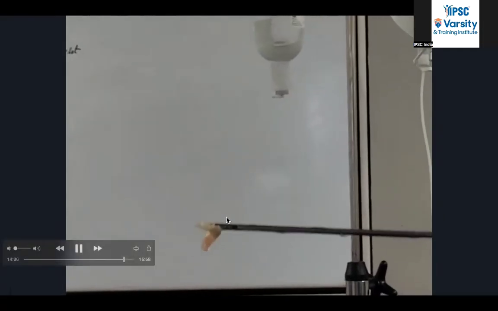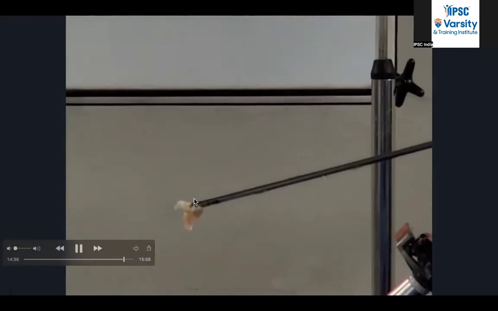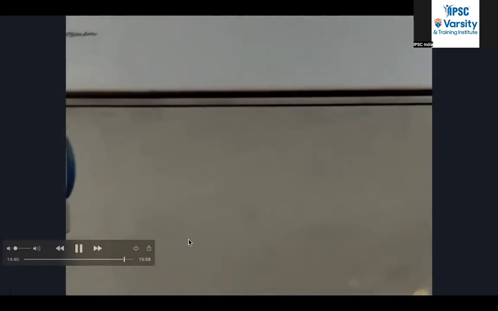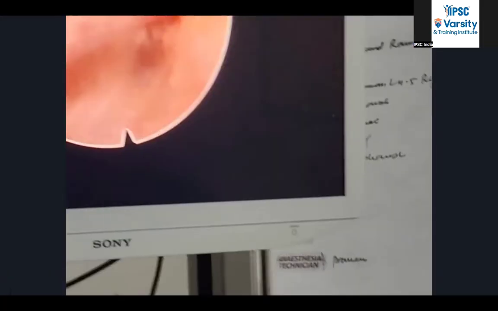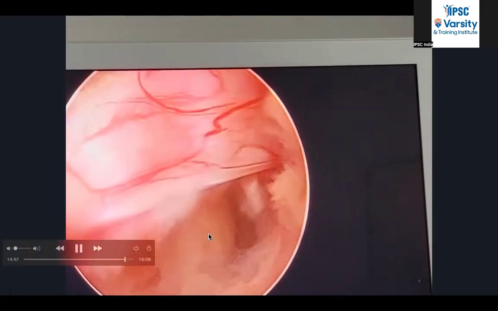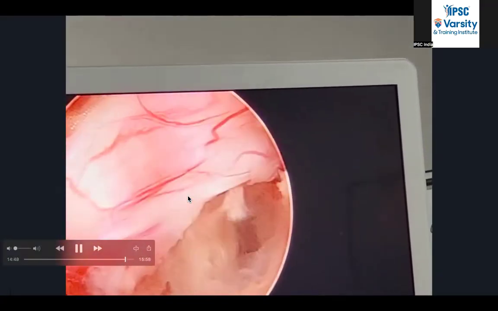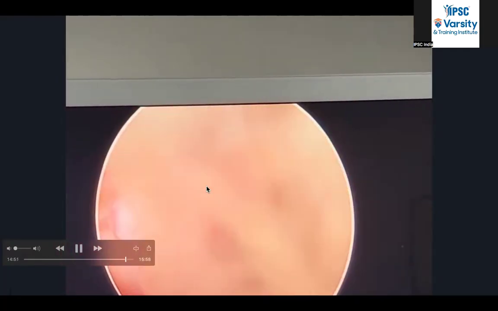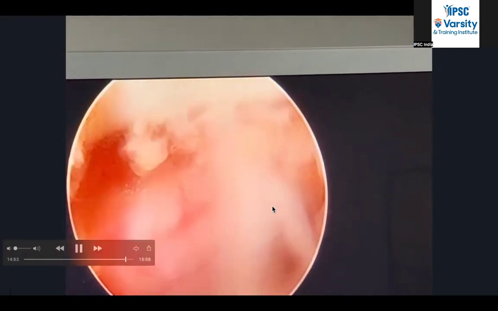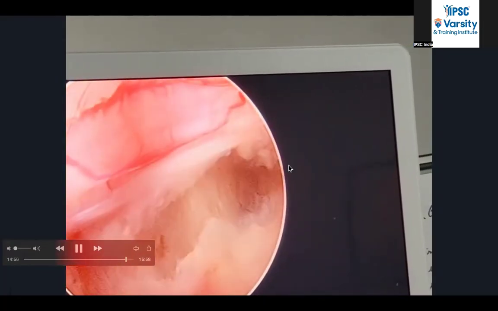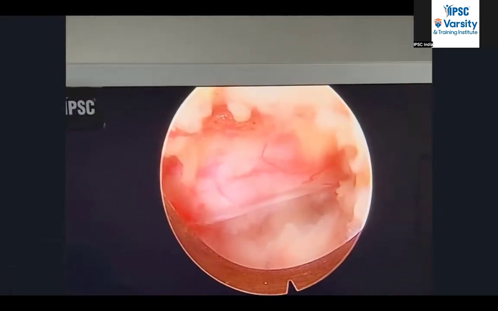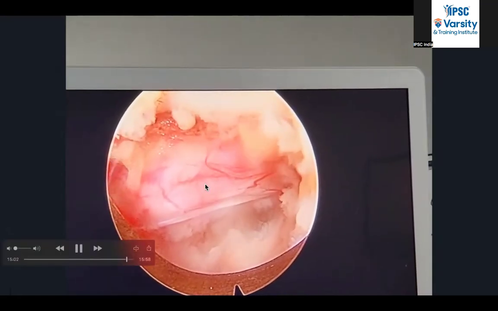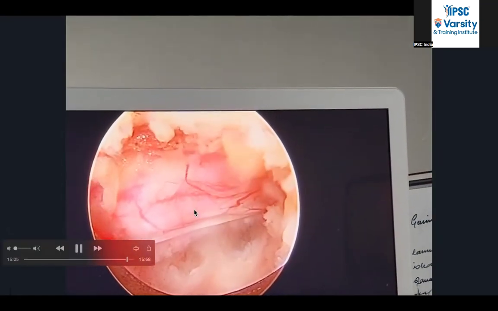So the entire fragment has come out in one go. This is the entire fragment you can see here. It's a big fragment. And you can see this is completely empty now. We're just straightening out the nerve root. The moment you remove this, you'll start seeing the pulsation of the nerve roots. If you look closely over here, you can see the pulsation of the nerve roots now.